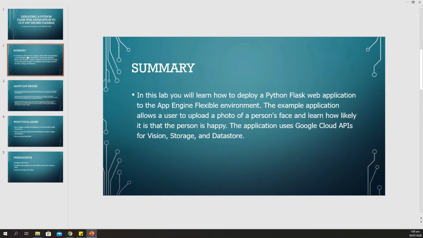In this tutorial, I will tell you how you can deploy your web application on Google Cloud App Engine. For the demo, I will upload a Python Flask application. This application will allow a user to upload a photo of a person's face to see if the person is happy or not. In this application, we will use Google Cloud APIs for vision, storage, and database.